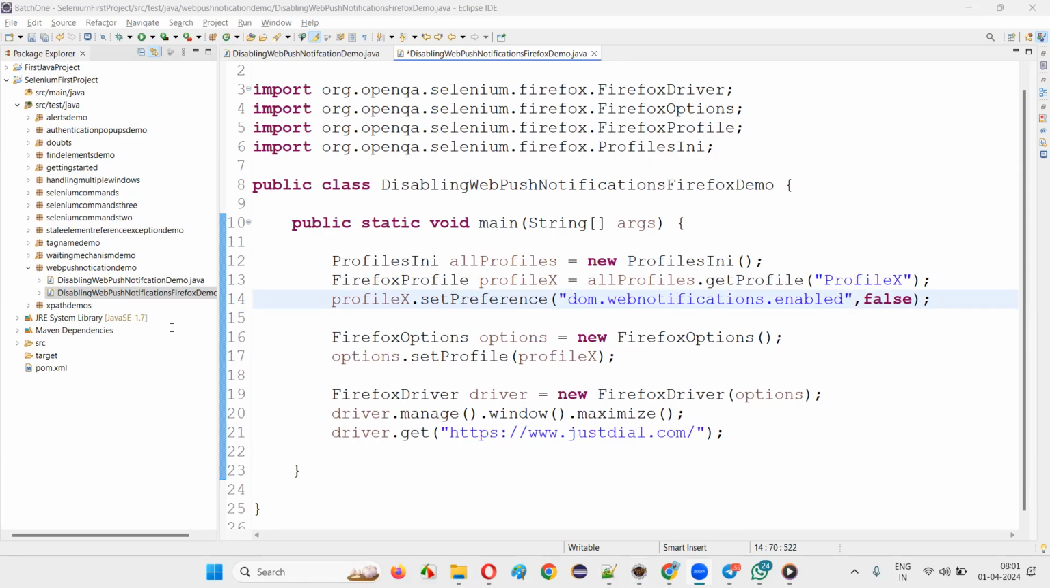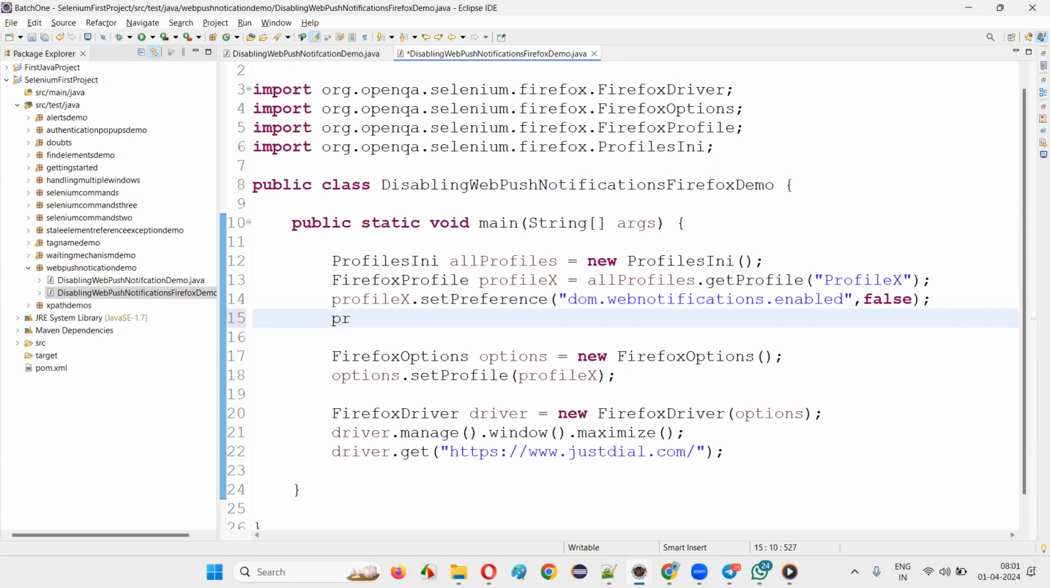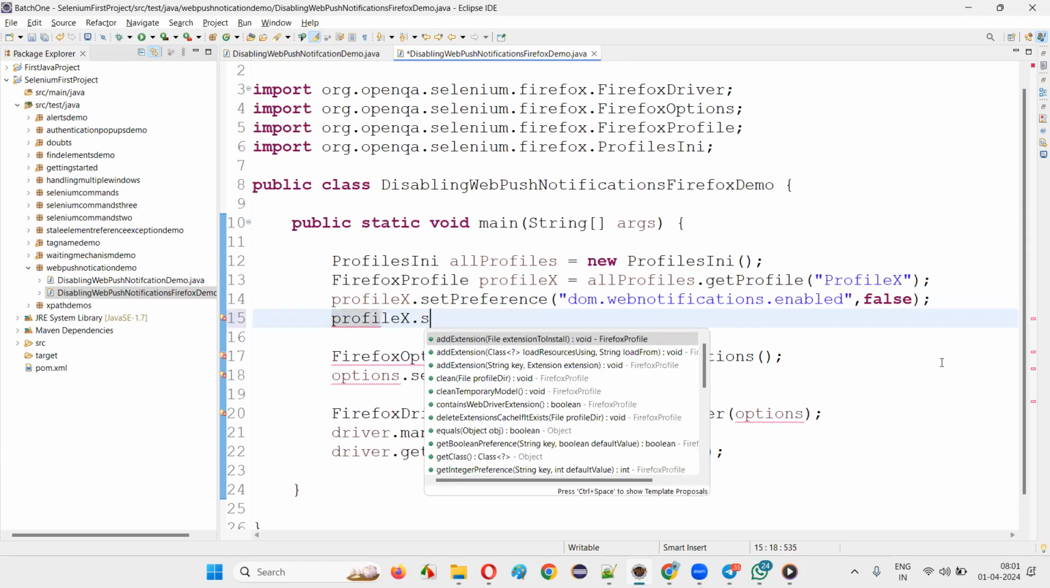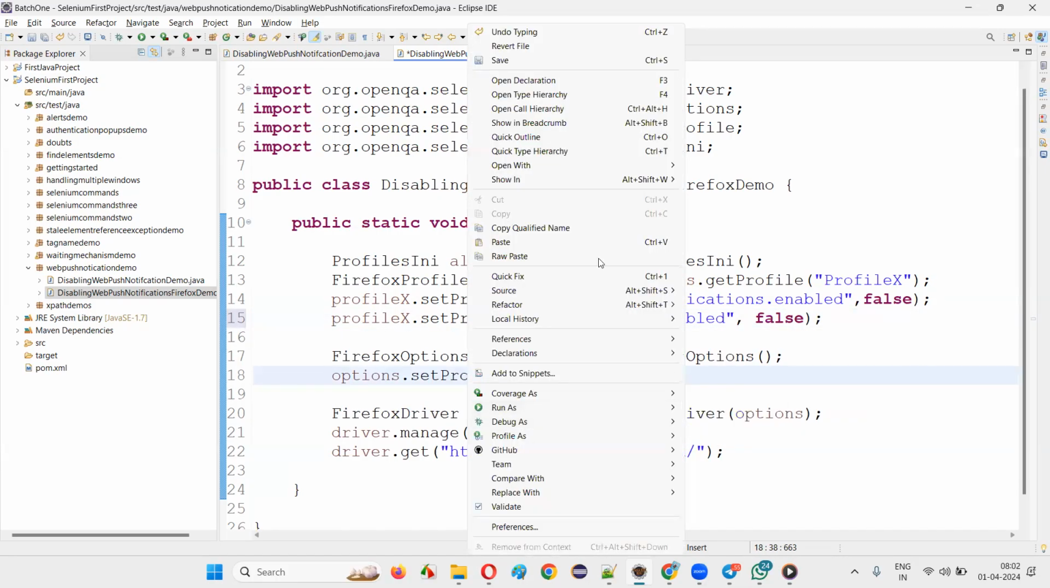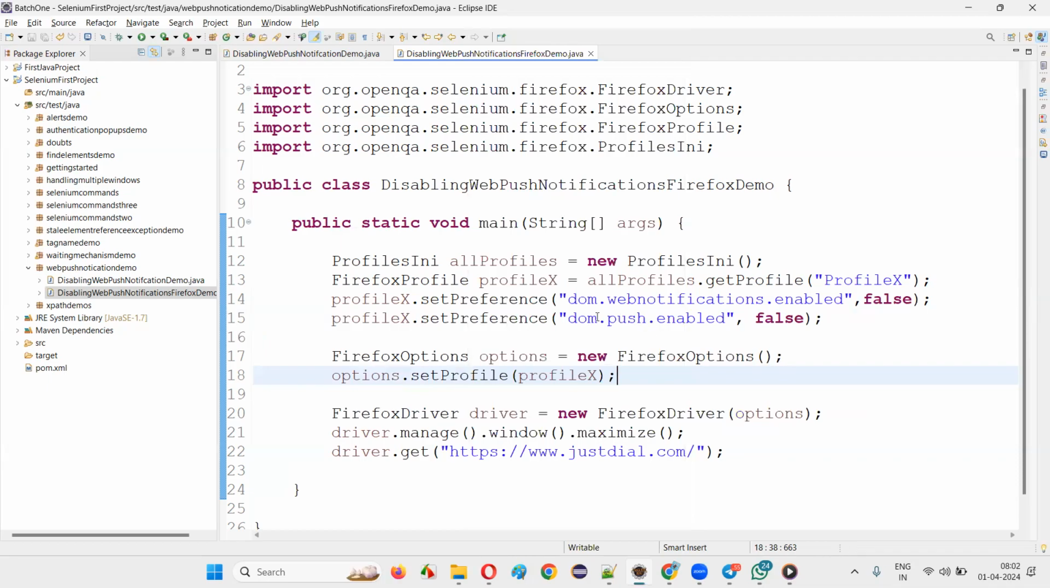DOM web push notification, web push enabled is called false also we'll make. Profile X dot set preference. Okay, this is there, false. Now let's see. Right click run as. Let's try this after adding this DOM push enabled false. Still, if it is not working, we can go with the next one.